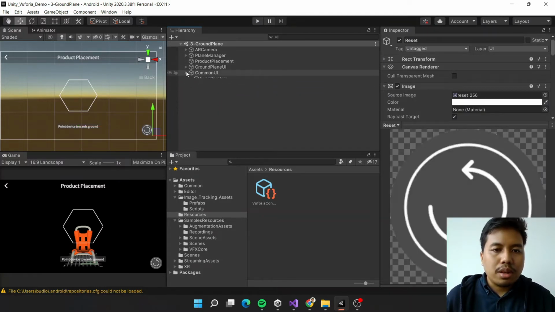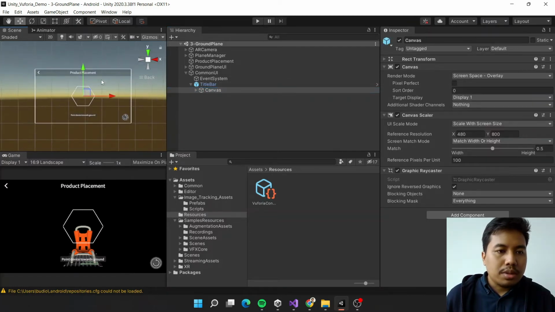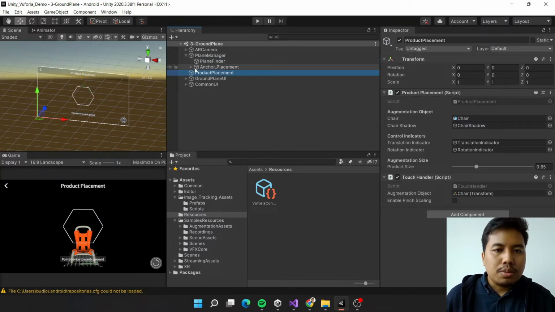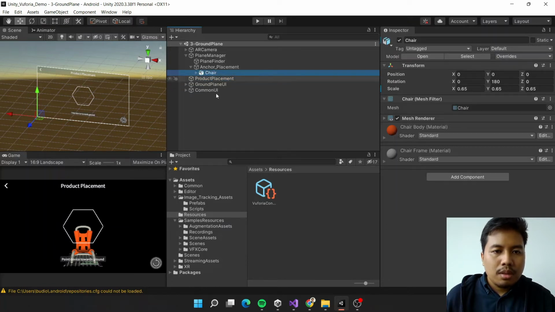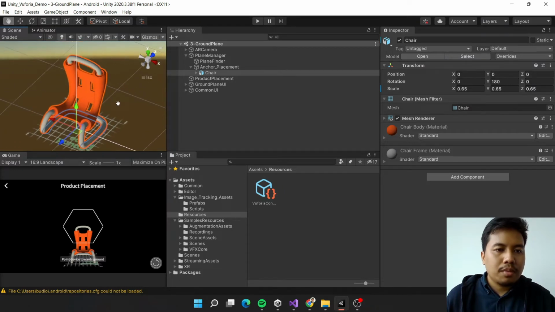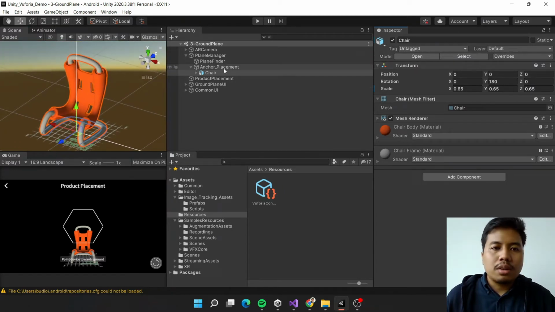And then you also have the ground plane UI. I think it's under common UI. Okay, there's another canvas here. These are under the common UI. Under the plane manager, this is the product that we'll be displaying later, which is just a chair. If all the build settings are correct for whatever device you are deploying to, it should work. So here is a short clip of the demo.